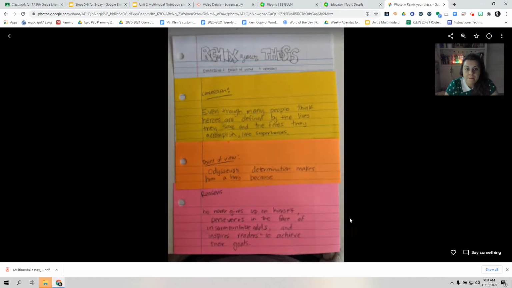So this is what my thesis statement looked like. It had the concession: even though many people think heroes are defined by the lives they save and the feats they accomplish, like superheroes. Then it had the point of view: Odysseus's determination makes him a hero because, and then it had reasons: he never gives up on himself, perseveres in the face of insurmountable odds, and inspires readers to achieve their goals.